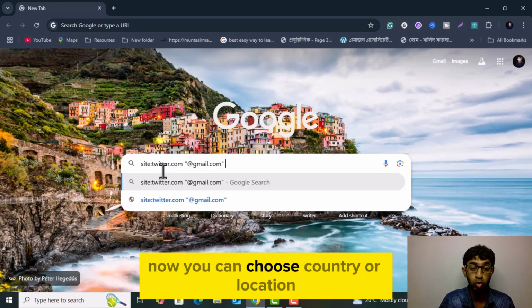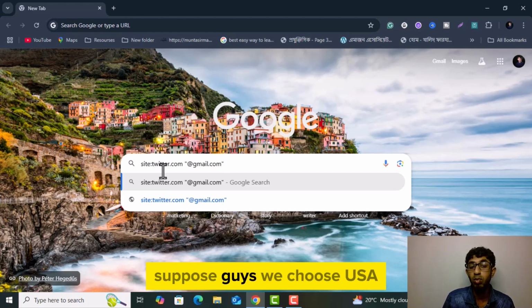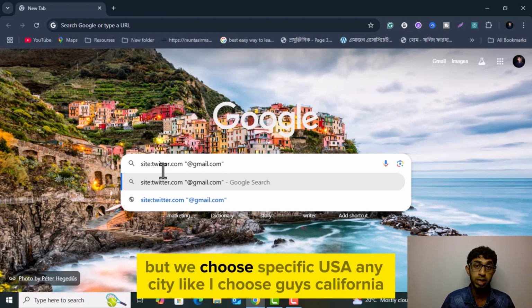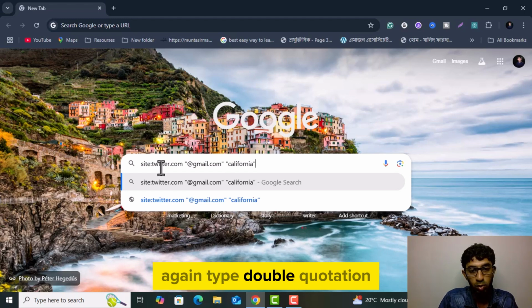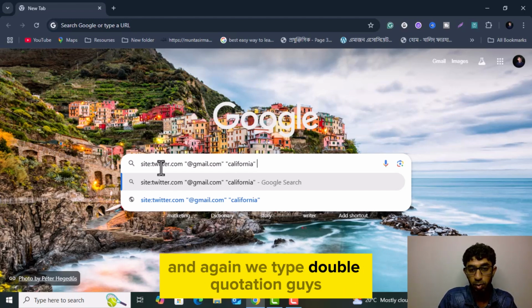Guys, now you can choose a country or location. Suppose we choose USA, but we choose a specific city in the USA. Like I choose, we again type double quotation marks and type California. Again type double quotation marks, and after that again a space, and again we type double quotation marks.